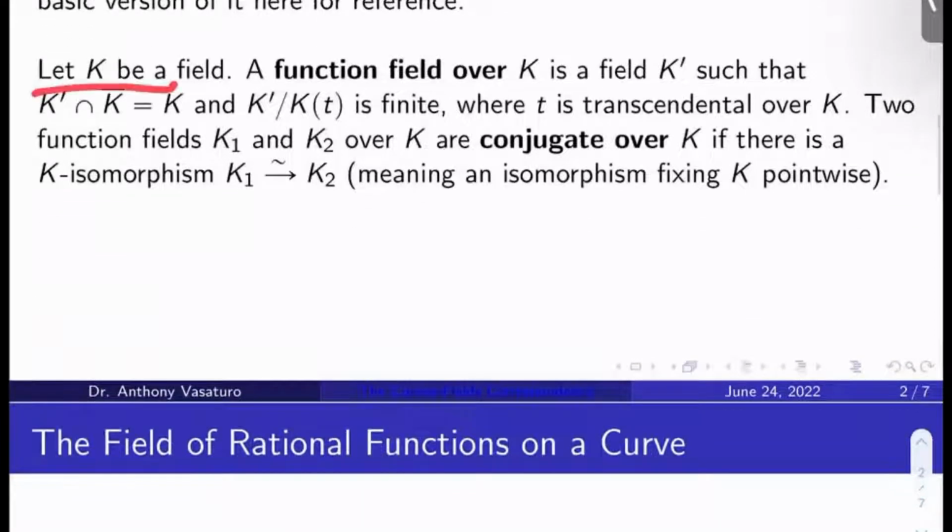So let's let K be a field. A function field over K is another field, called K prime, such that when you take K prime and intersect it with K bar, the algebraic closure of K, you just get K. And I also want to require that the extension K prime over K(T) is finite, where T is some transcendental element over K.